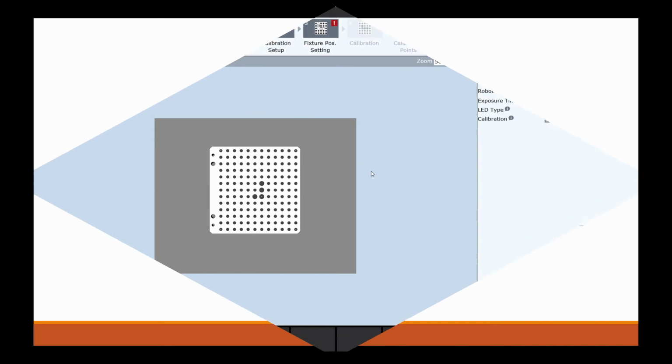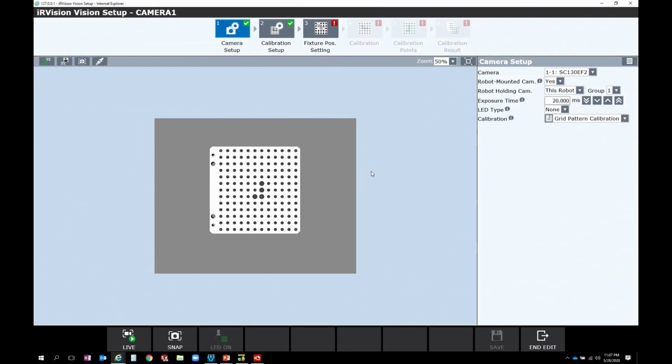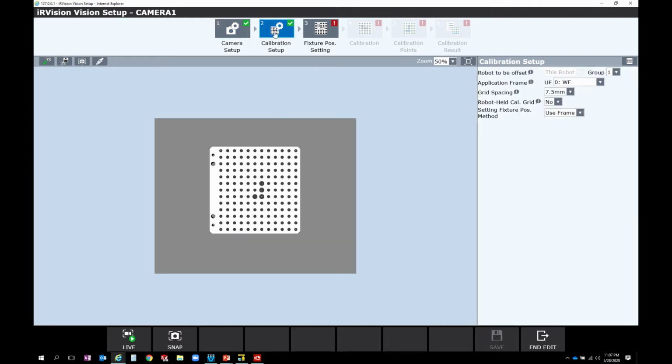Okay, now let's talk about our 2D calibration. The 2D calibration is the way in which the digital image from the camera is related to the physical environment. So here in our iRVision setup, I've got my camera setup application currently open. In our previous labs, we had a lab where we set up our camera, and we'll have to do that again for this work cell, very similar to what we did before. But now we are going to move on to the next series of steps, which is setting up the 2D calibration. So going to frame 2, titled Calibration Setup.